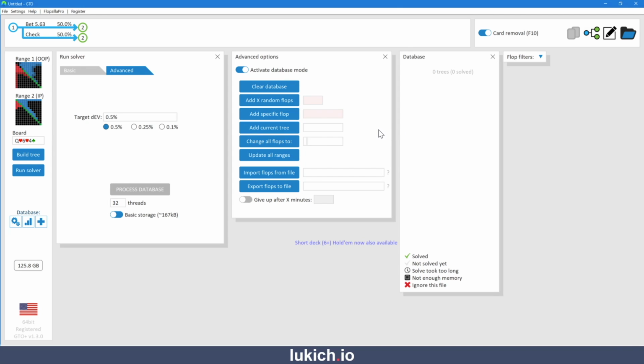The part of this that I use the most is importing flops from a file. So, suppose you had a list of flops that you want to import. You can put that in the GTO Plus folder and then type the file name here. And when you click import, it can bring the flops into your database mode.